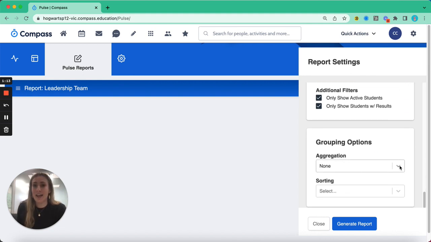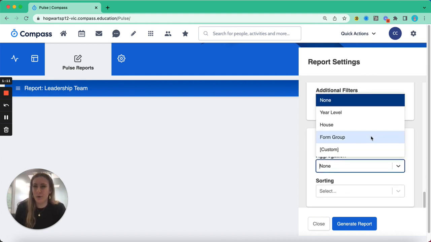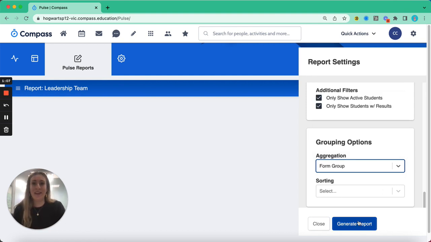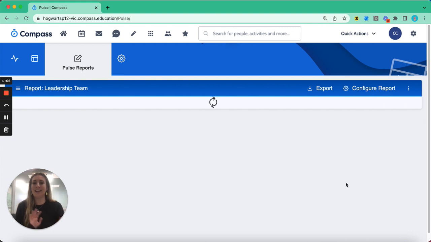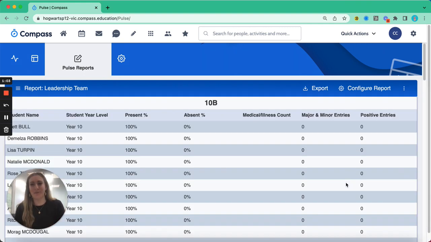Lastly, we can aggregate the data, which I'm going to do by form group just to show you what it looks like. So you can do this in a few different ways. So I'll generate that report. It'll take a second to come up, but then we'll see our brand new spreadsheet in here. Beautiful. So it's aggregated by form group like I mentioned.